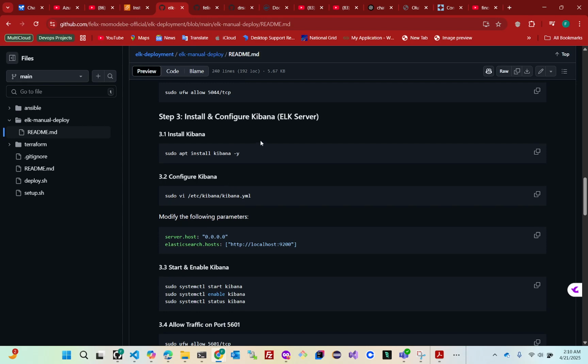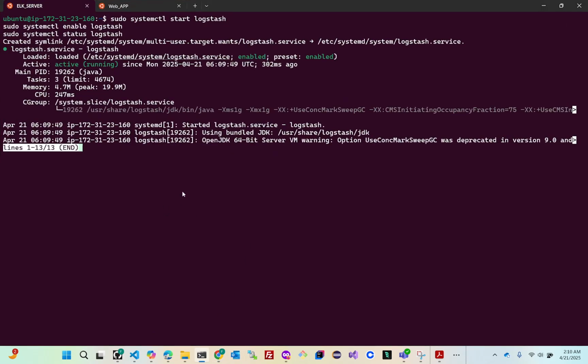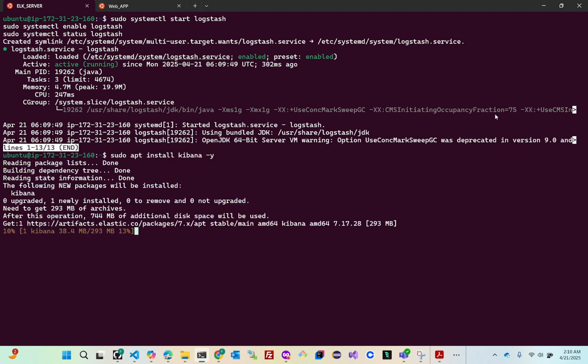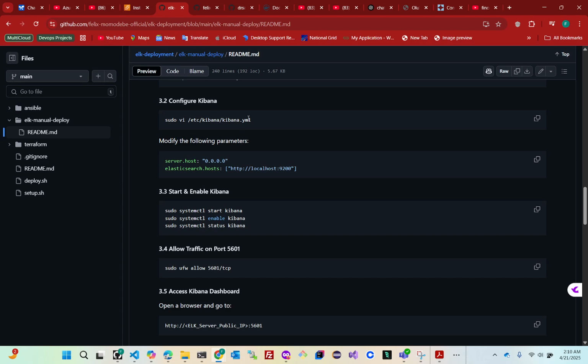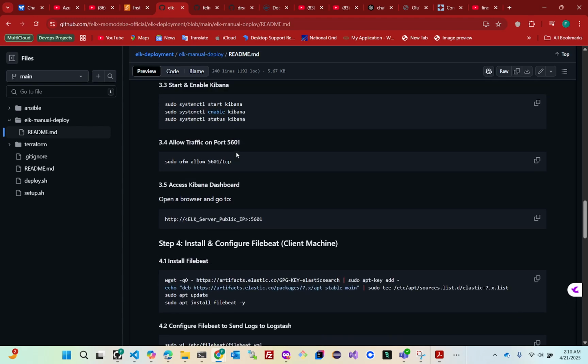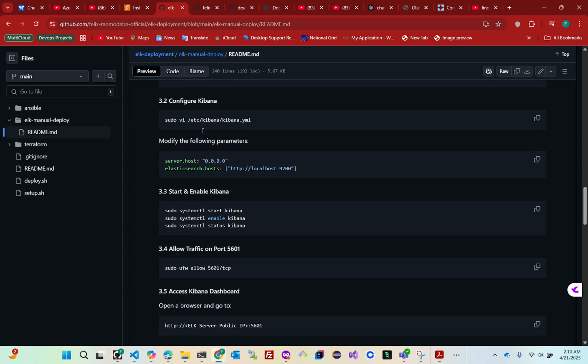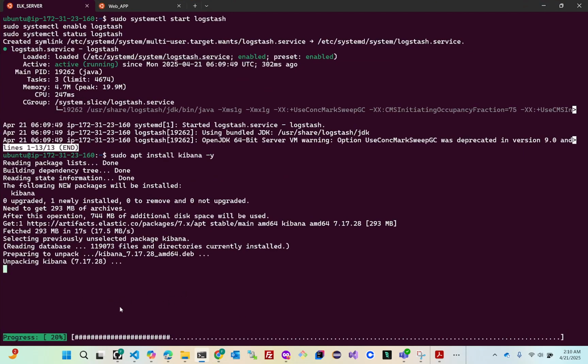So the next thing now is to install Kibana. So I'll copy this. Okay, I'll stop this, then install Kibana. So Kibana is being installed. While that is installing, I'll go and copy. Just the same way, we also need to edit the configuration file for Kibana. So I'm going to copy this command and go to it. So we're waiting for Kibana.